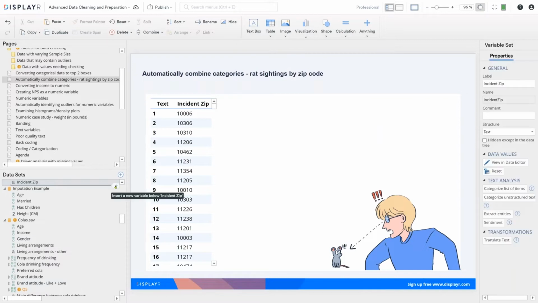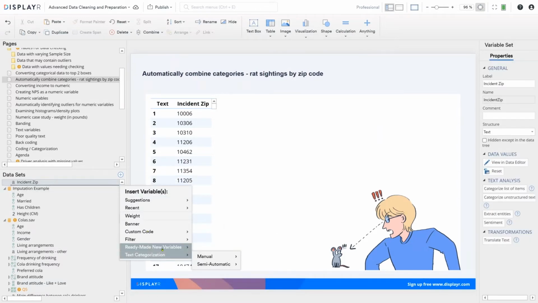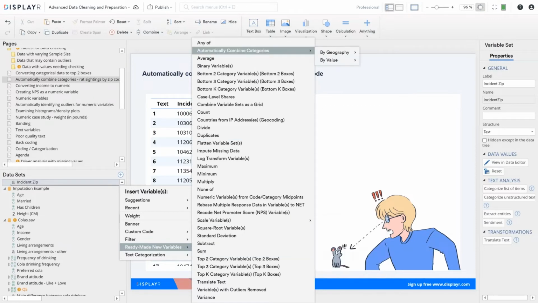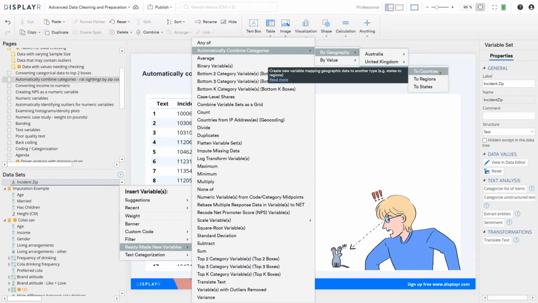So I've selected the data. I'm going to insert, again, go into this nifty little menu, ready-made new variables, and we'll choose automatically combine by geography. And at the moment, we've got algorithms for Australia, the UK, and the US, but we're very quickly adding new ones. So you should see Canadian data very soon this week. So I'm going to go to counties.